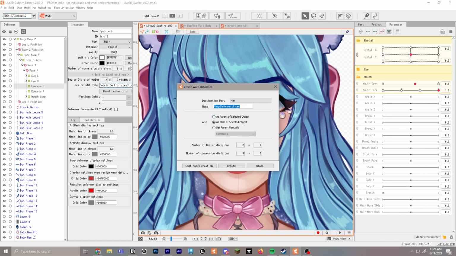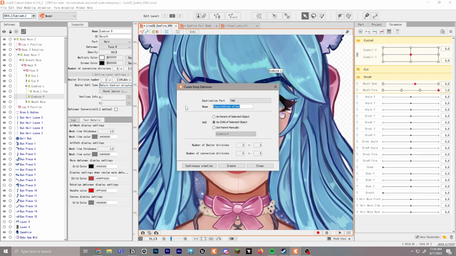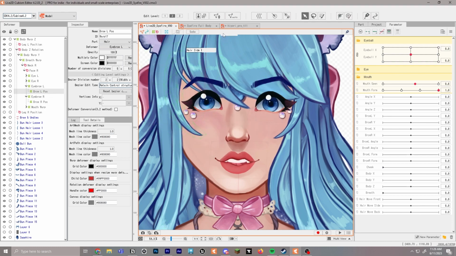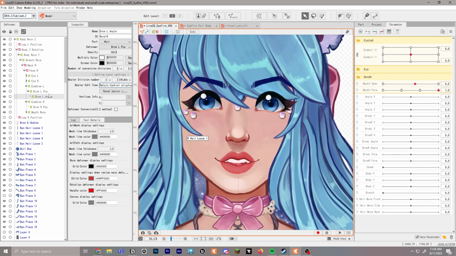So we have eyebrow L, and then we're going to do brow L position like we did with the eye, and we're going to do a right one too. So create a new warp deformer, brow R position. And then we're going to go back up to the L and then create another child, which is going to be brow L angle. So there's going to be three: the eyebrow L, brow L position, and brow L angle, and they should each keep going lower into each other. The eyebrow L being the parent and these two being children. But the brow L angle needs to be a child of the position.